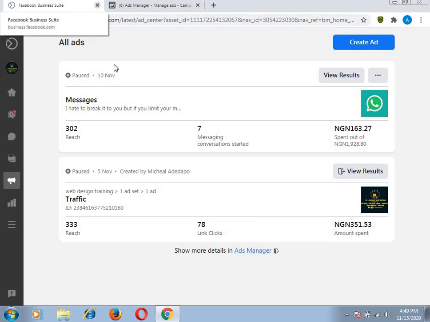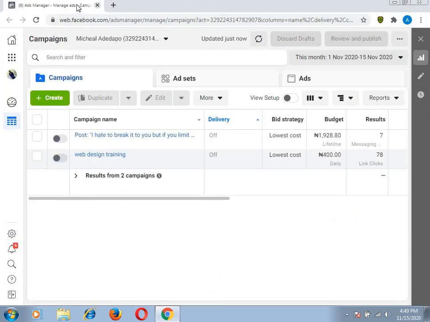And if you don't want to waste much time, you can just enter business.facebook.com/ad manager. It automatically takes you to this place. Now, if you want to create an ad now, just click on create.